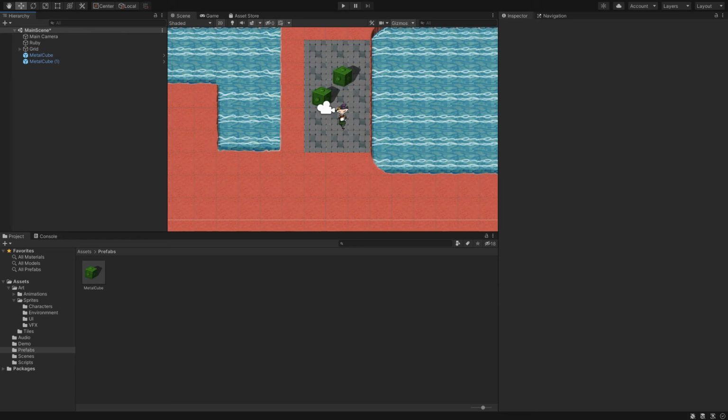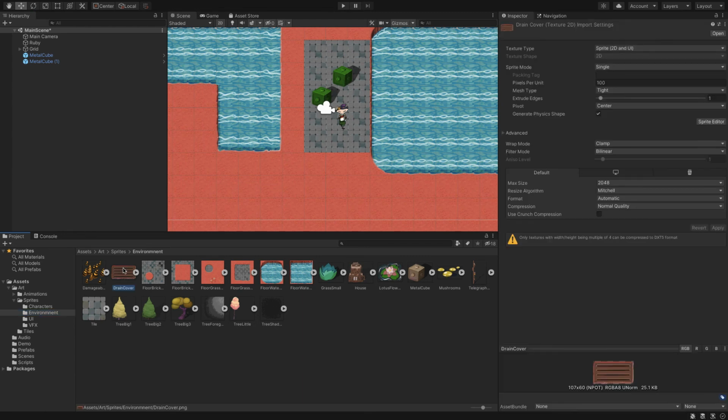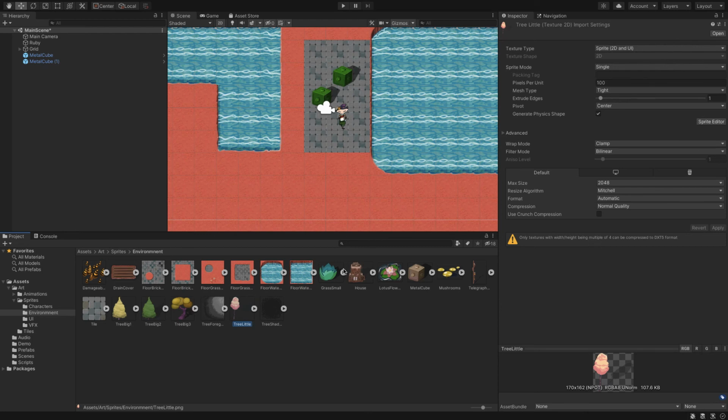So not too bad. Okay, so what are we going to do for the rest of this lesson? We want to go ahead and add a bunch of these prefabs to our prefab folder. So what should we be doing by the end of this lesson? We go to our environment folder. I want prefabs for drain cover, grass small, house, lotus. We already did metal cube, mushrooms, telegraph, tree big, tree big, tree big, and tree little. Okay. And what you're going to be doing is following the same process we did with the metal box.